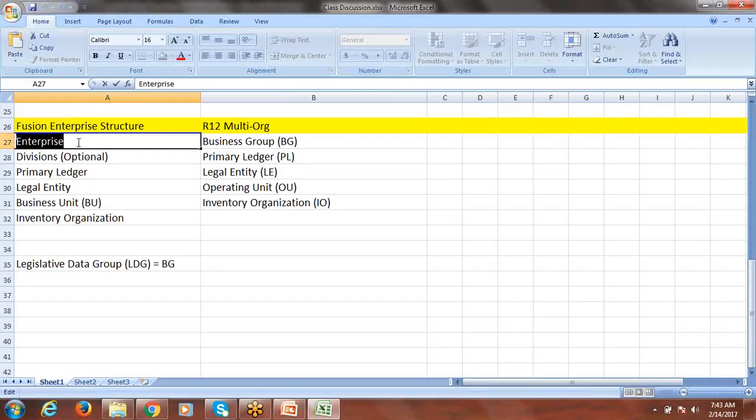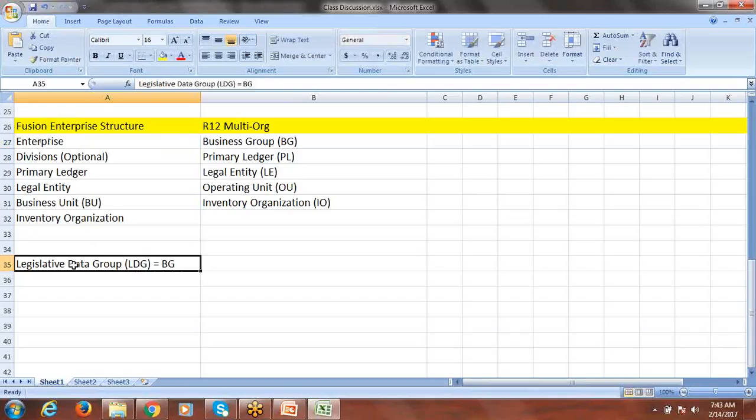set at enterprise level. So by default we will be setting this, but in the system you need not create it. By default, whenever you get a fresh environment from Oracle, there will be a default enterprise, like you see a default BG in the EBS environment, but it's totally different. I'm just comparing, but BG is different, enterprise is different. So legislative data group is equal to business group.